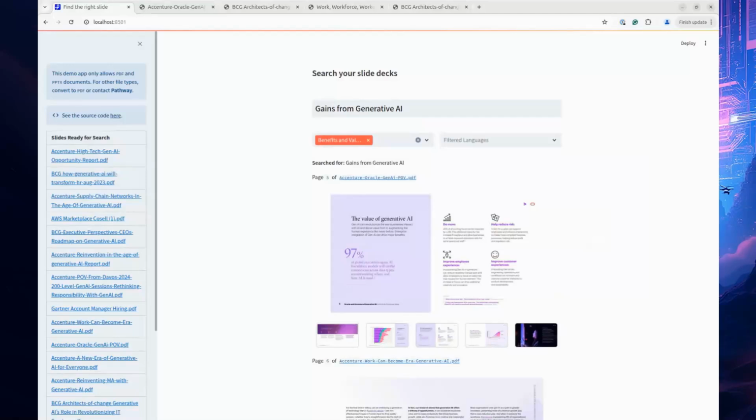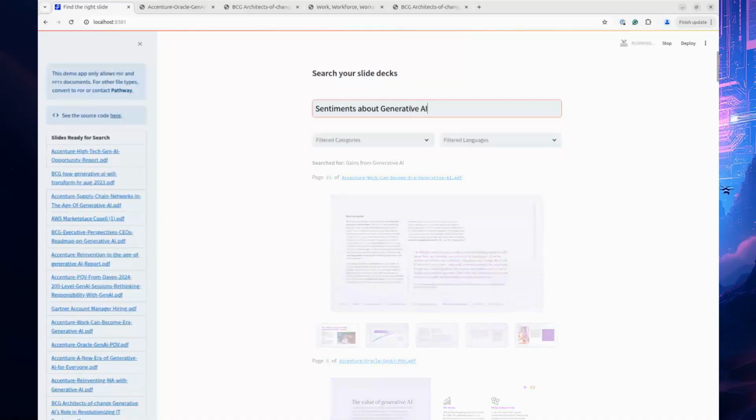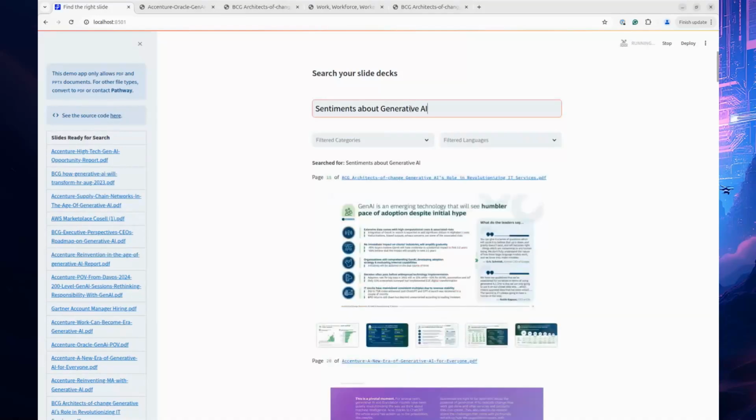Let's remove the filter. And the last query I want to show you, let's ask about sentiments about the generative AI. And this prompt is designed to fail. So what we see is not very relevant, but that's because the presentations don't have anything on the topic.